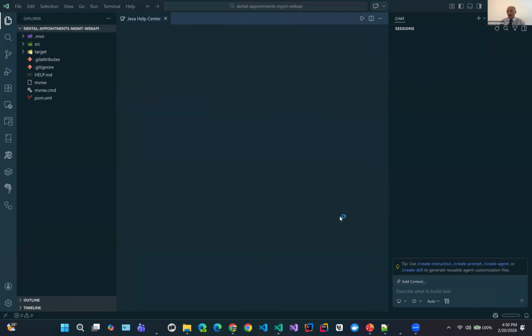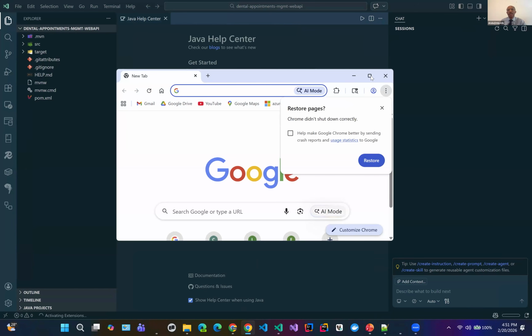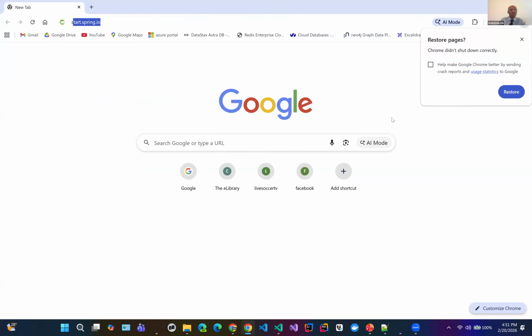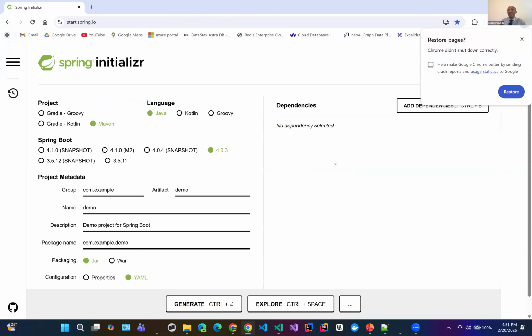And if you're curious about how we initialize a Spring Boot application, that's simple. You have various options. I use this web page here, start.spring.io. It's called the Spring Initializr. Choose the options and initialize one for yourself.